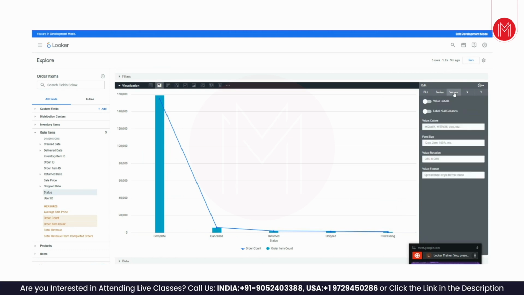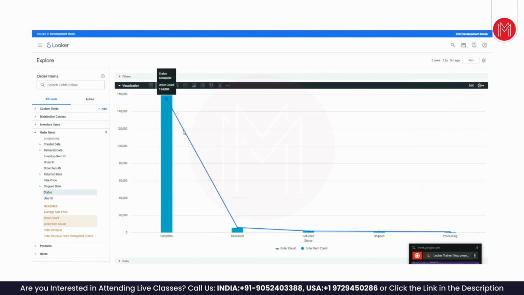Going to the third part, that is values. Now, just consider this visualization which you have created. Whenever I want to see the value, the user can of course see from the graph and guess that this value might be somewhere around 150,000, something like that. But what if you want to show the value directly on the graph, so you don't have to always hover on that visualization?